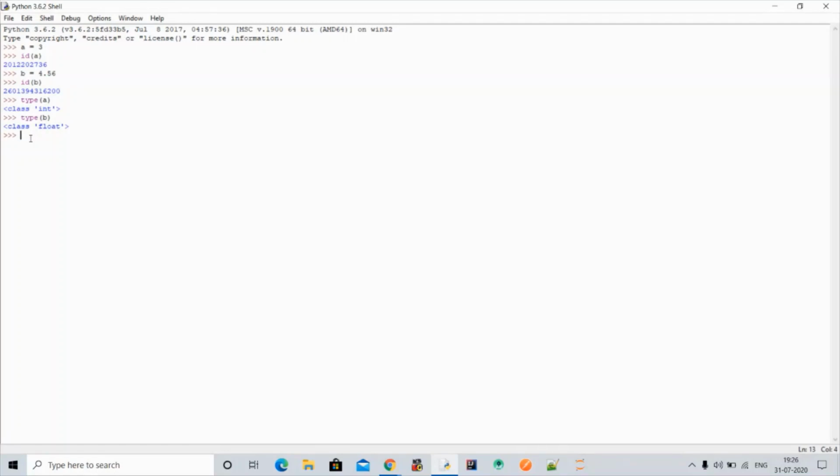Then guys, I am using here the comments. For the comments, you have to write the hashtag, then after that, you have to write whatever you want. Like I am writing, this is the example of the ID function. For that, you also have to give the round brackets. After entering it, it will not give you any error because this is a comment.